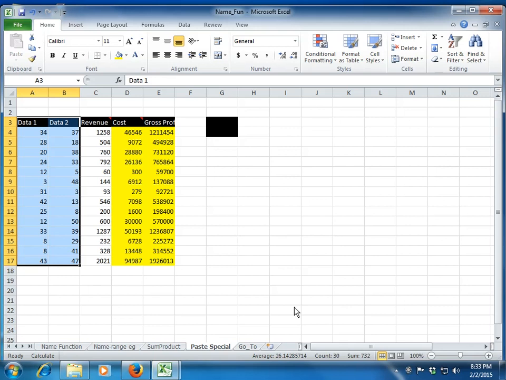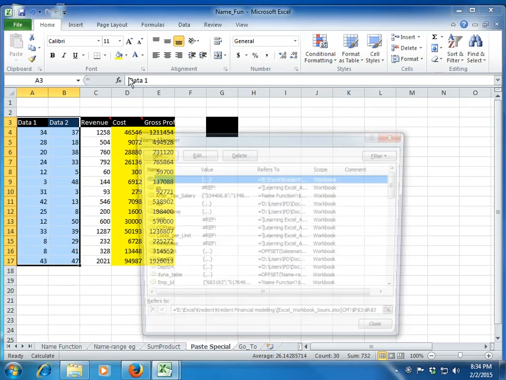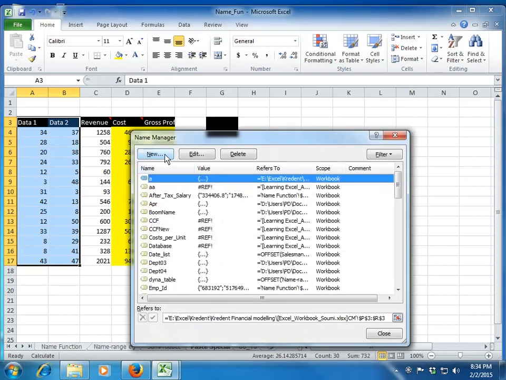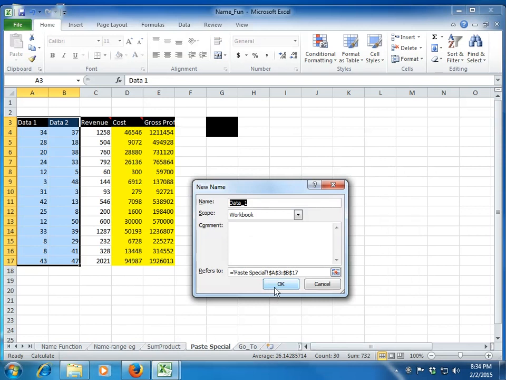Now since you have already studied the name function, we can also use the name function command to transpose data by using the transpose function. How do we do that? First of all, you select the entire data. Control F3 will bring up the name manager window. Go to new, create a name. Let me call it transpose data. D stands for data, so I'm using the word transpose. And I click on OK.